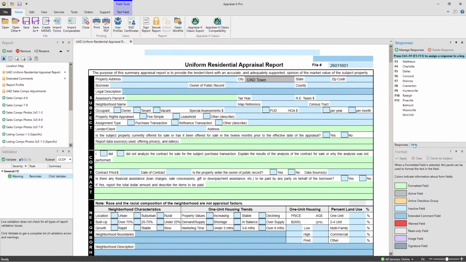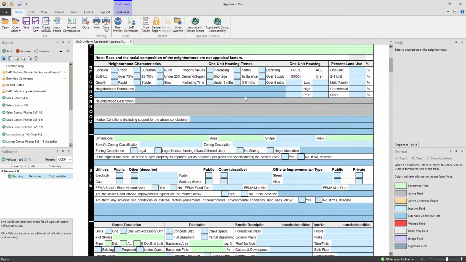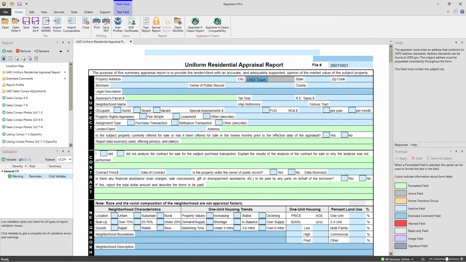This is not going to be useful to most of you, but if you have any trainees or new appraisers working for you, the help can be very helpful for them. See it there? Each one of these fields has a little bit of text written, or sometimes a lot of text, about what needs to go in that particular field. This will also be available in UAD 3.6, but we haven't finished writing all that stuff up yet. But it is available in UAD 2.6. So if you have a new office worker or a new appraiser who's coming on board, they could find this very helpful. So it is tabbed right here with responses.